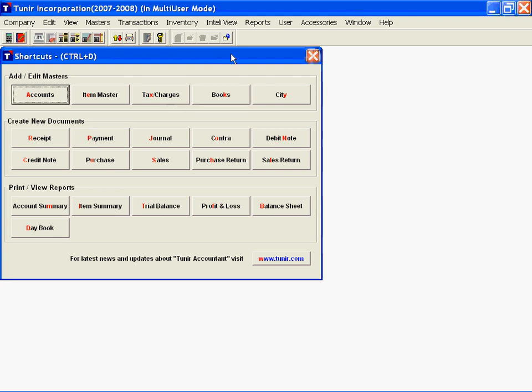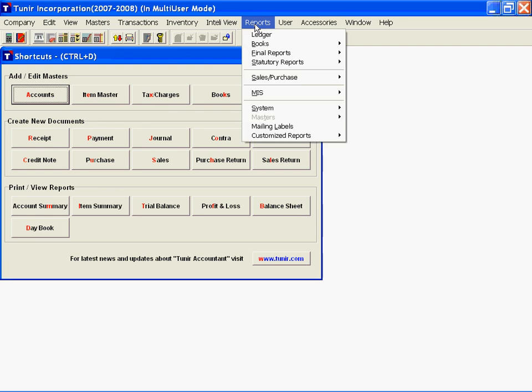There's nothing much to learn or remember for maintaining TDS. Just select some on-screen options and you are finished with TDS deductions and payments. All the calculations and processing is done by Tunir Accountant automatically. You don't need to remember for which party you have to deduct TDS. And you can view the working of Tunir Accountant on the screen. It is fully transparent. Nothing is happening in the background.